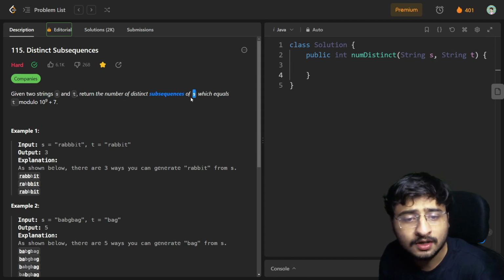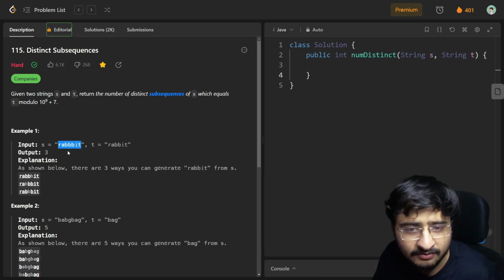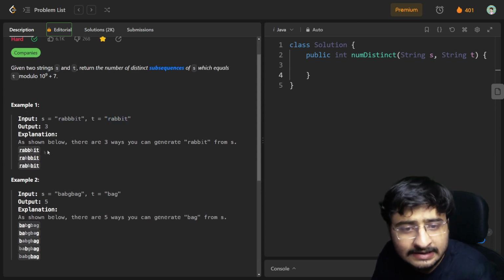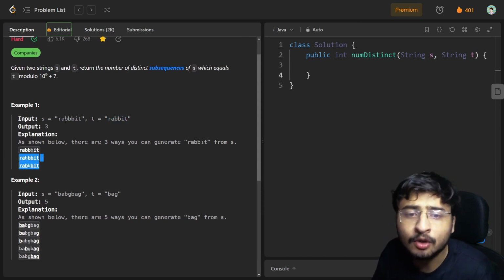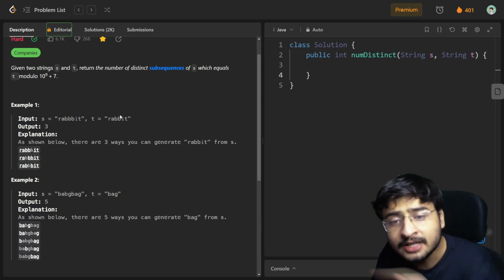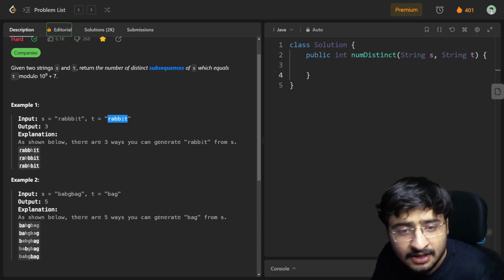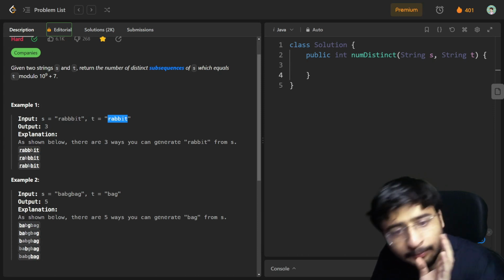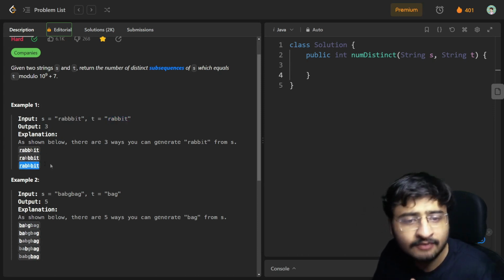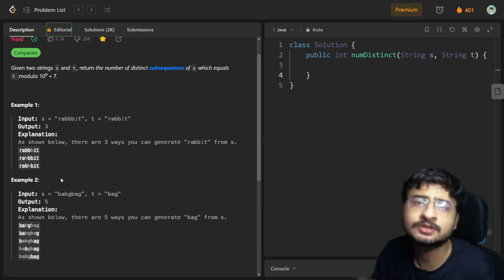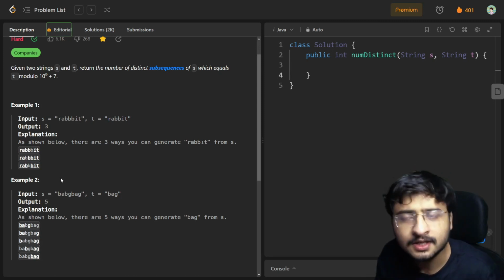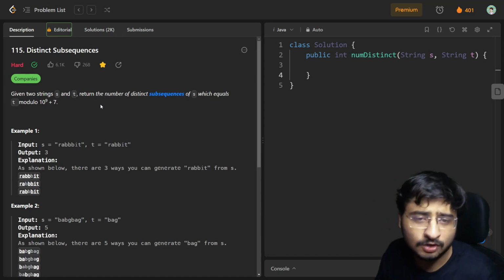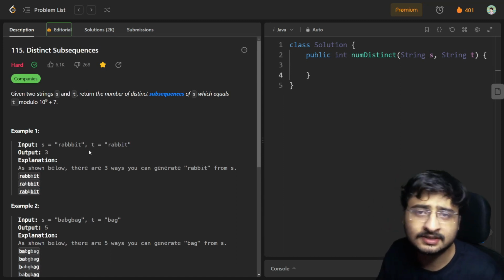So for example, here you can see the example itself. RA triple B IT, RABBIT. You can see these are the three subsequences which are getting formed from this particular string which are equal to T. You can see RABB and then this IT is equal to rabbit. RABBIT is equal to rabbit. And of course this is a subsequence. I hope you understand what a subsequence is. I'll discuss that as well, don't worry if you don't know it. Let's look at what this problem is actually saying on the board itself and understand it more clearly.